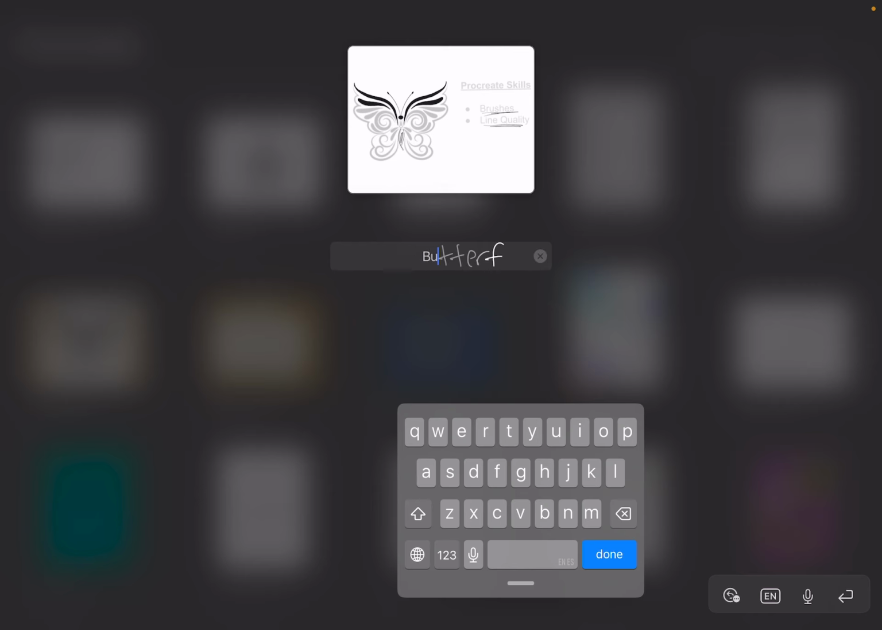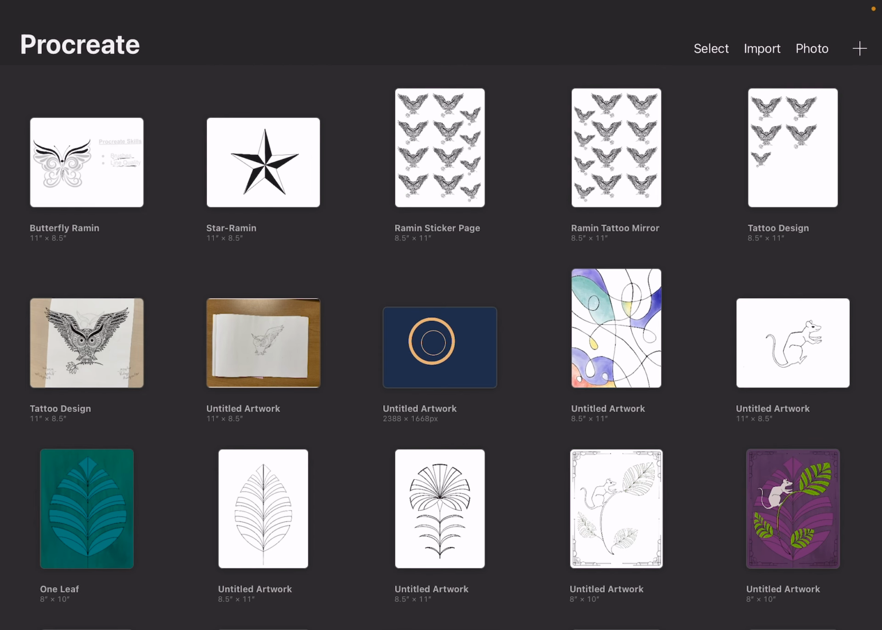And I'm going to call it butterfly. Oops, I think I left a letter out. Oh, I fixed it. And then I'm going to put my name on it, which is just good practice because you're going to have 2 people using the same iPad to do the same drawings because we have 2 digital art classes. So now it says butterfly Ramin, and I'll say done. And now it's renamed it here.